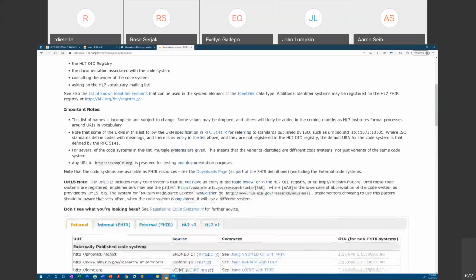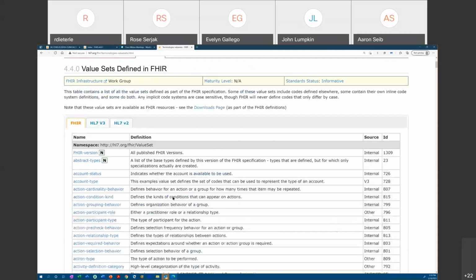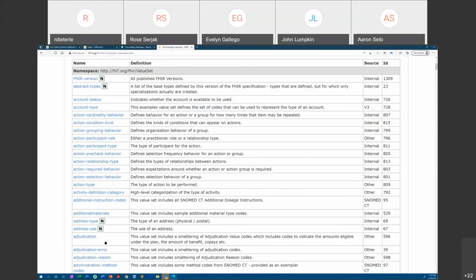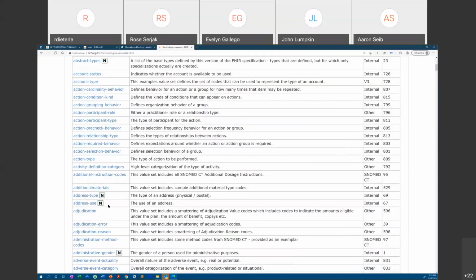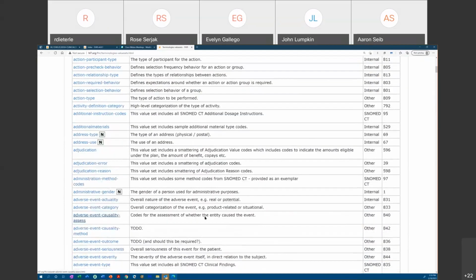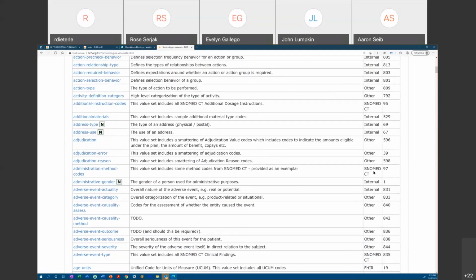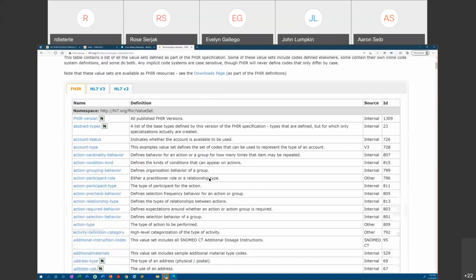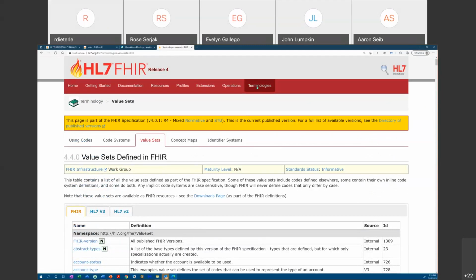You can also look at value sets. These are value sets that have been defined from code systems. So these are action types. A lot of these have the code system and the value sets almost identical. For example, here, administration method codes comes from SNOMED CT. So this is a complete list of what FHIR supports today, at least in R4. You can look at where we're headed by looking at R5, which is in ballot and will be released sometime next year as a full final release.